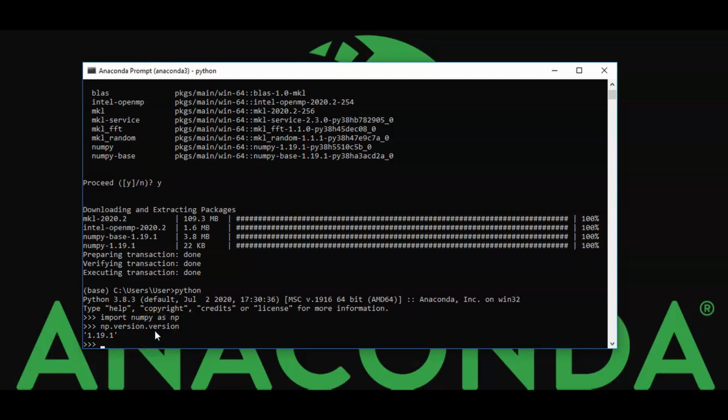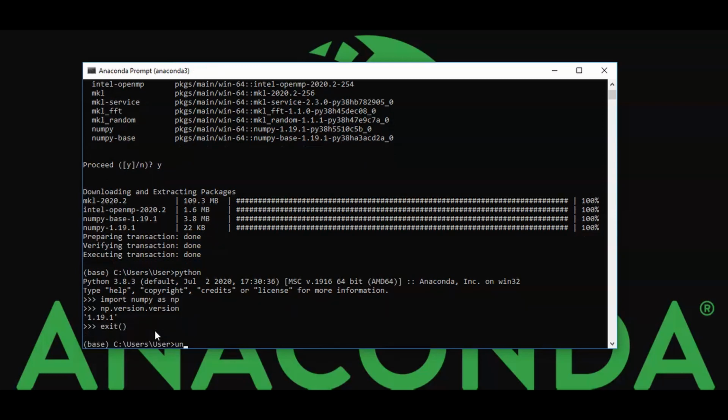This is how it works. We can also uninstall the same NumPy package using Conda. Before that, we will exit from Python. To uninstall it, it's very simple. We need to give the conda keyword: conda uninstall numpy. Once you press enter, this particular NumPy package will be uninstalled from the Conda repository itself.